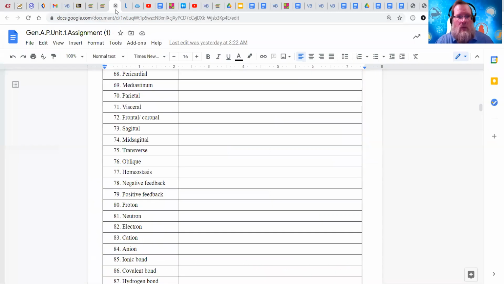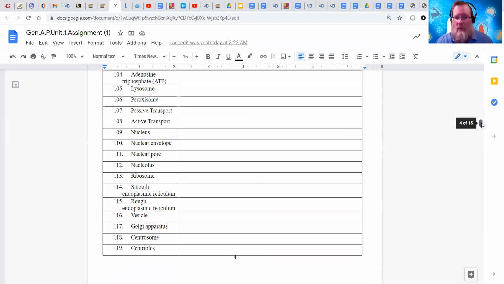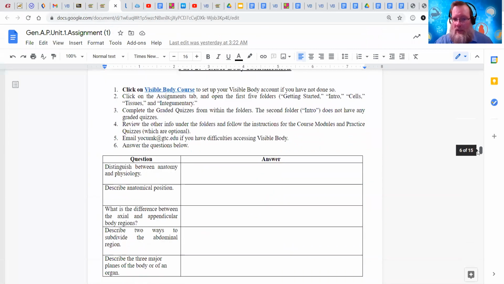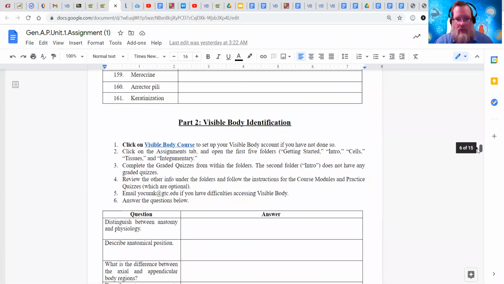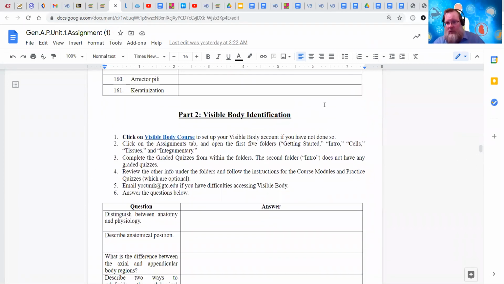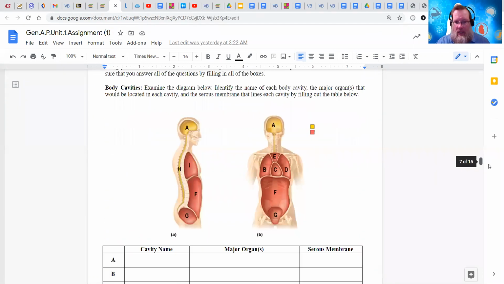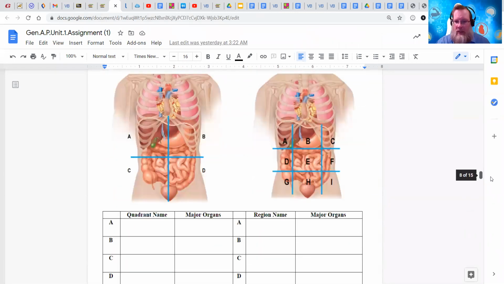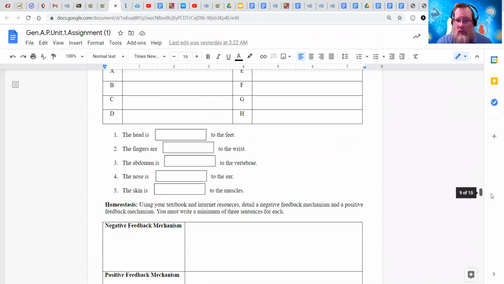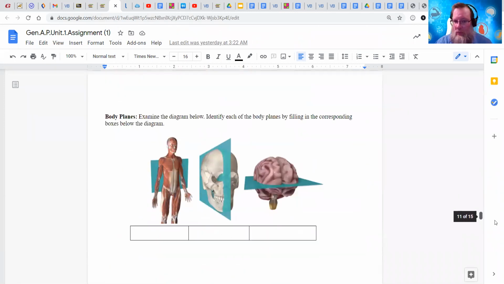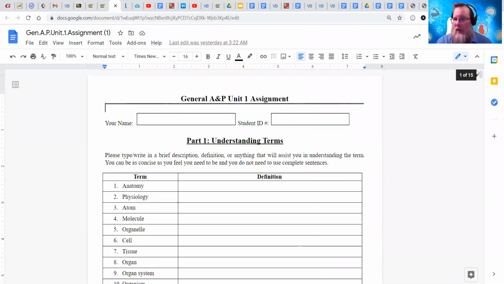Going back over here, you're going to be able to find definitions right in Visible Body as you go through it as well. So there are a lot of ways of finding these terms. There are a couple of questions. This next part is all about Visible Body. Again, there are some short answer and some fill-ins and some diagrams. I'm going to go through this in a little more detail next Wednesday in the video, when I go through how to navigate Visible Body.